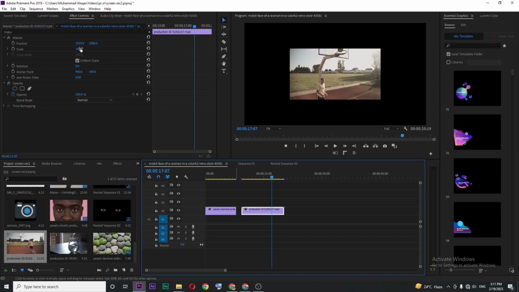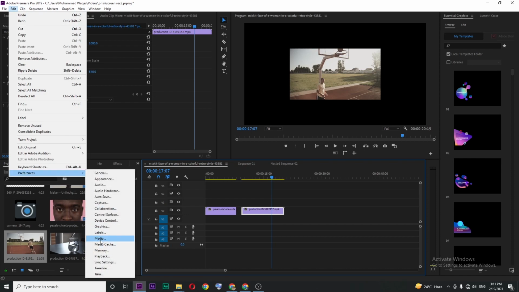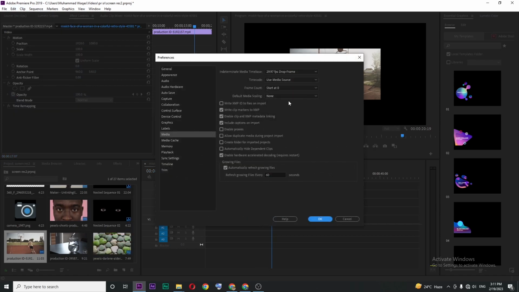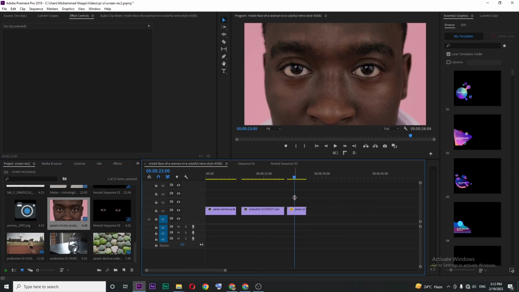To fix that, click on Edit, Preferences and Media. At the fourth option, you can see Default Media Scaling. Click on that and set it to frame size. Then click on OK. And now if I drag any video clip to my timeline, it will auto scale up the video to fit the screen. You can see.